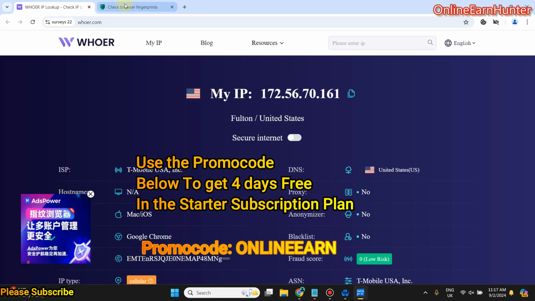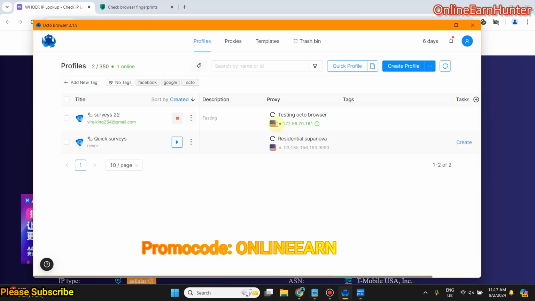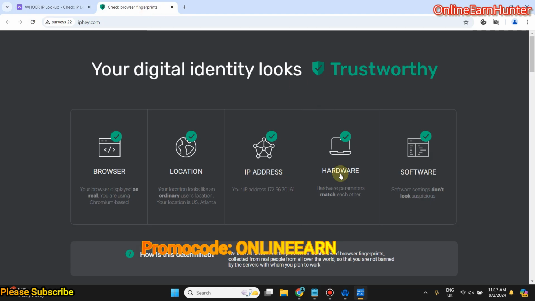So guys, that's the little information I wanted to show you about Octo Browser.